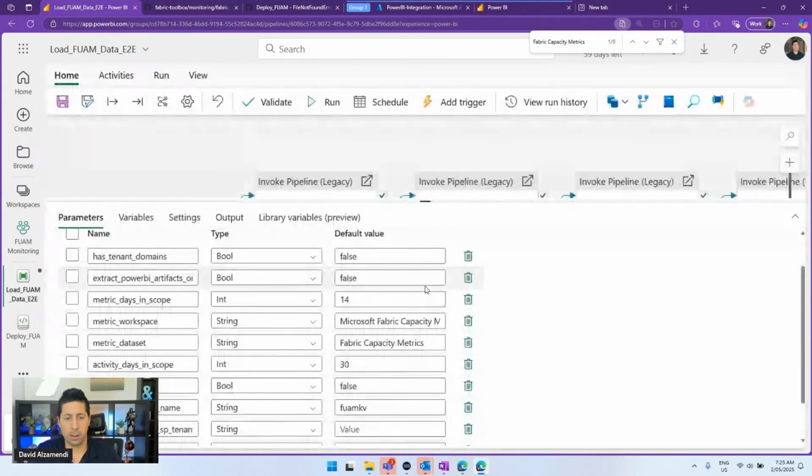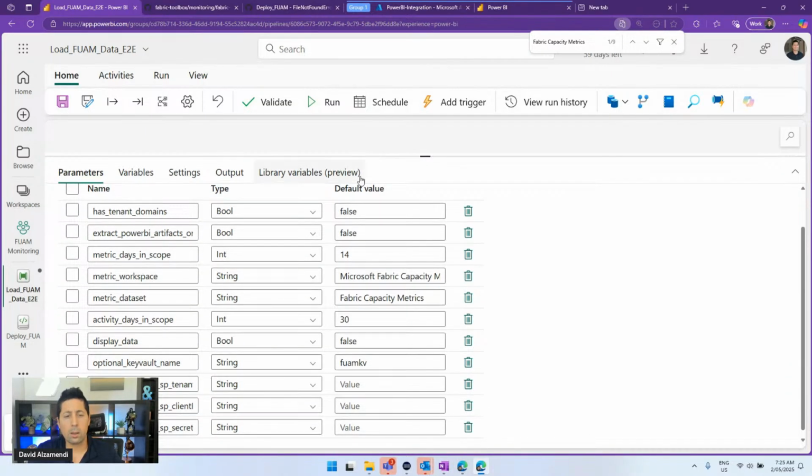And then what else do you have here? So there are many parameters. Some of them I'm not familiar with yet. One that I'm familiar with is the activity days in scope. So this is how many days backwards you're going to go seeking activity information. For example, if you are looking for who is querying reports, creating reports, and so on, this means that you will go 30 days back in time to load that information.